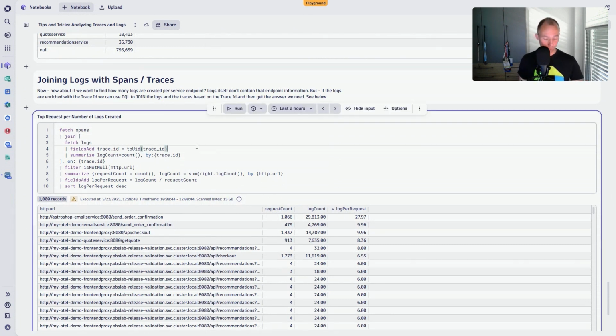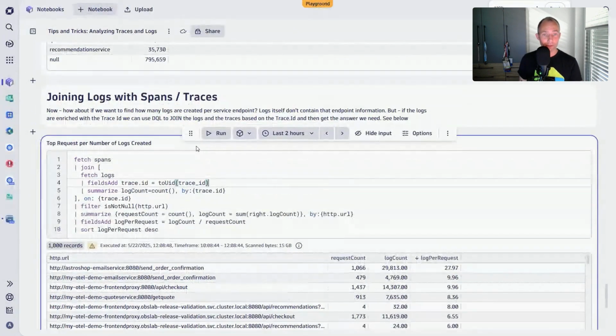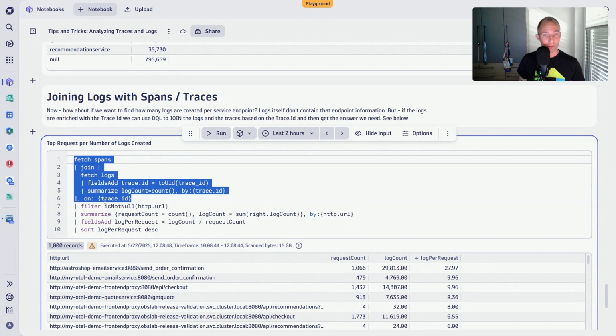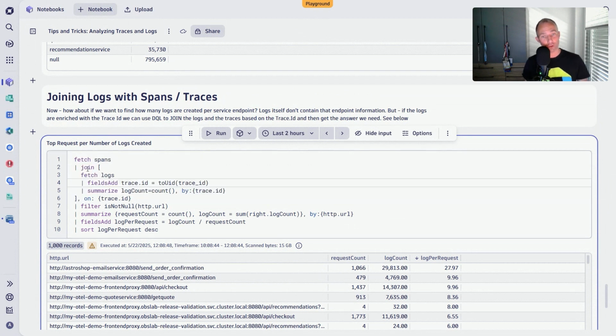But now the real cool thing is joining spans and traces. And here I want to also quickly zoom in a little bit because I think that's interesting. So I'm basically fetching spans. So give me all the spans and then join it with the logs where we are joining logs and spans on that trace ID, right? So this is the way you can join two different data sets. I'm basically saying, give me the spans, join it with the logs, and join it on the trace ID, which is available in both data sets.